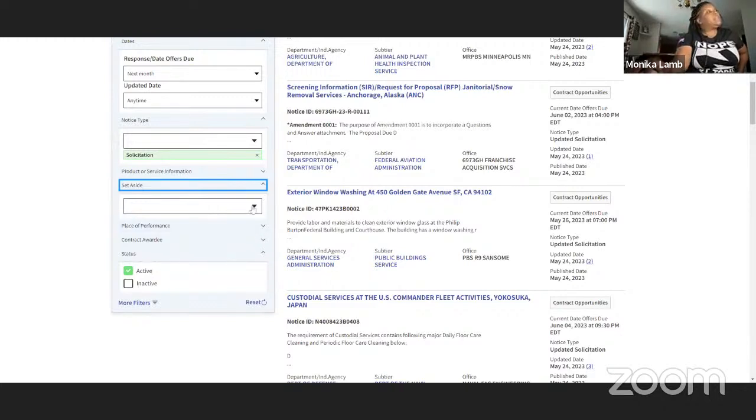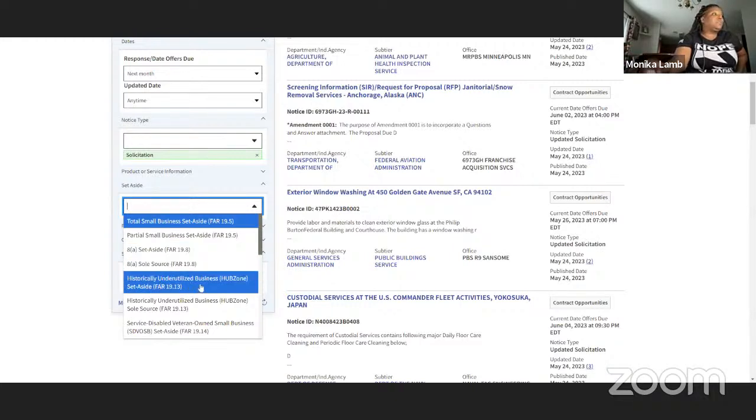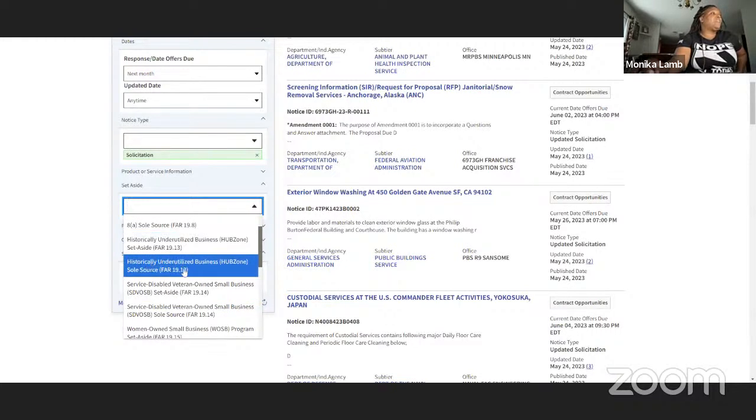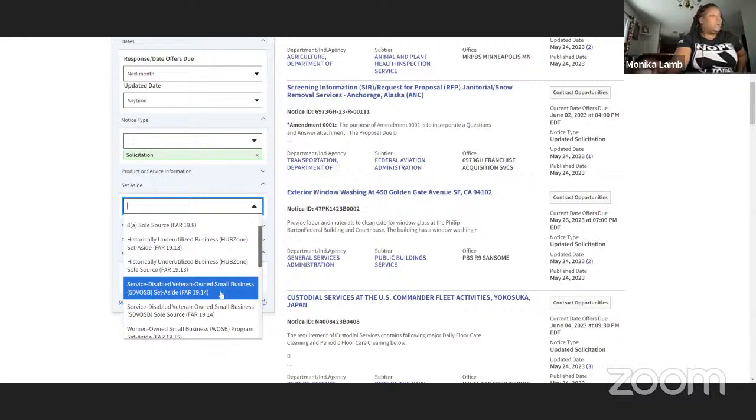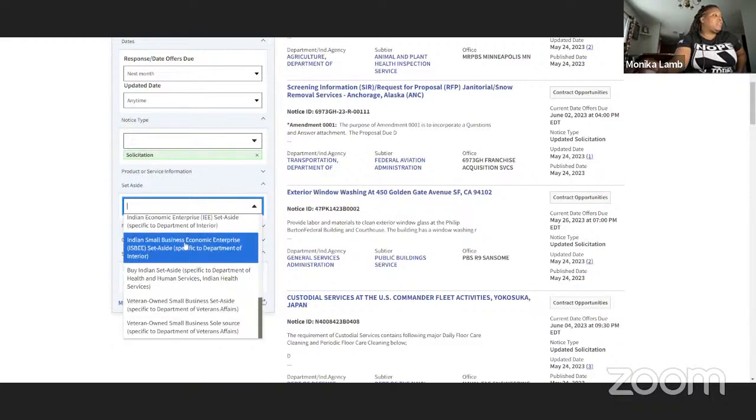Then we go to set-asides. Now, set-asides is what I like to talk about a lot, because if you have certain certifications, then you could bid these contracts. So you have total small, that's anybody out there can bid. No demographics attached. Partial, that could be either or. Then you have 8A certification. You have to be 8A certified to bid that contract. 8A sole source, only for people on 8A. HUBZone, you've got those people who have it specifically for it. Service-disabled veteran, woman-owned, all of these certifications are specific to what it's actually saying. Okay, all these different ones that are out there.